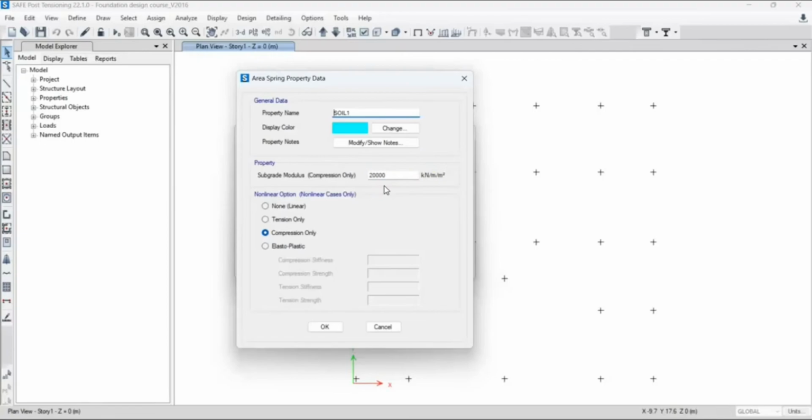So now it's going to be 200 divided by 0.025. When you calculate this, we are going to get the subgrade modulus of the soil to be 8,000 kilonewton per cubic meter. So I'm going to take this value as 8,000 kilonewton per cubic meter.